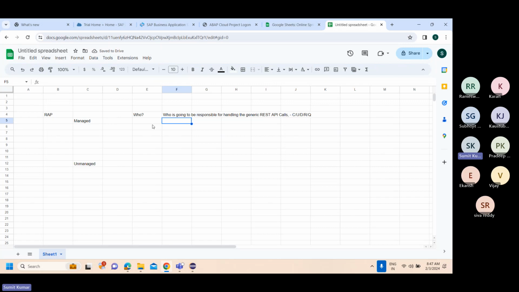That's what we mentioned. And if the answer to this who is the standard implementation, or I can say the standard framework, then we can call it a managed scenario. Whereas if as a developer we are supposed to implement these operations, then we can call it an unmanaged scenario. Now, whenever we are going with a managed or unmanaged scenario, we might have to go with a set of steps, right?